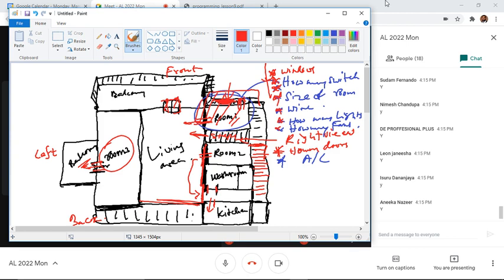If you are going to consider this whole thing, if we think about the entire house at once, it's really complex.